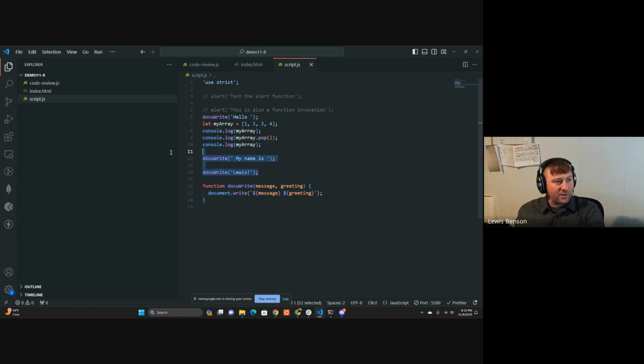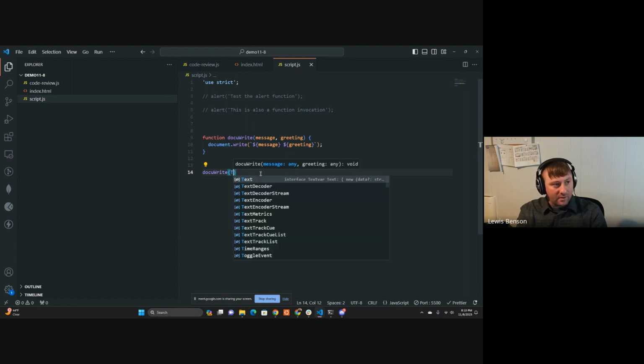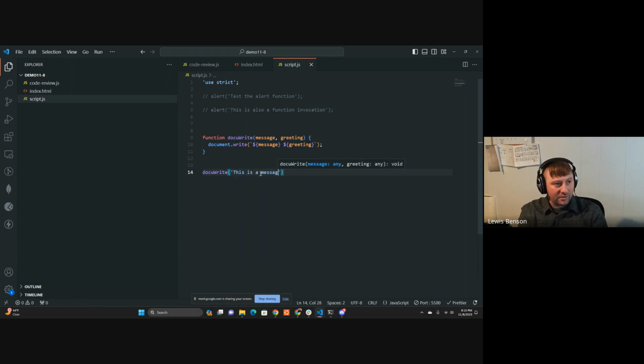And whenever I invoke the docuWrite function, I have to pass in 2 arguments now because I declared 2 parameters. And again, these parameters are temporary variables that only exist whenever the function is called. So we do docuWrite, and my message will be, this is a message. And then I put a comma after that one. And my second parameter will be, hello there.